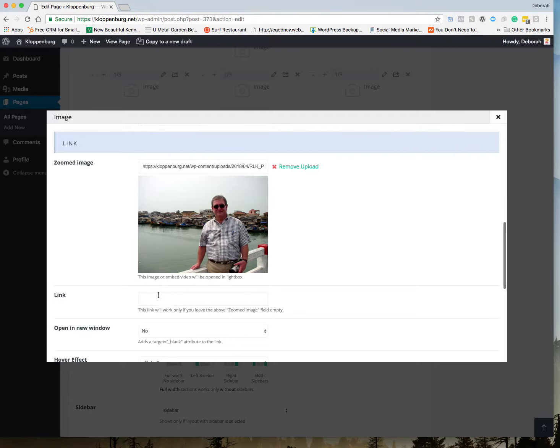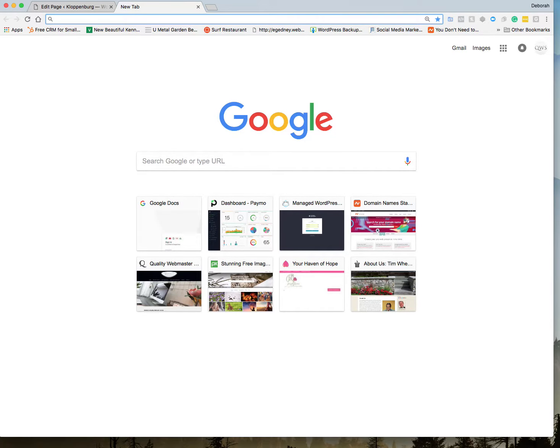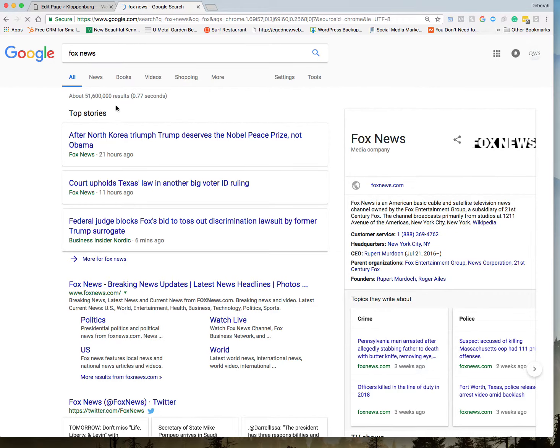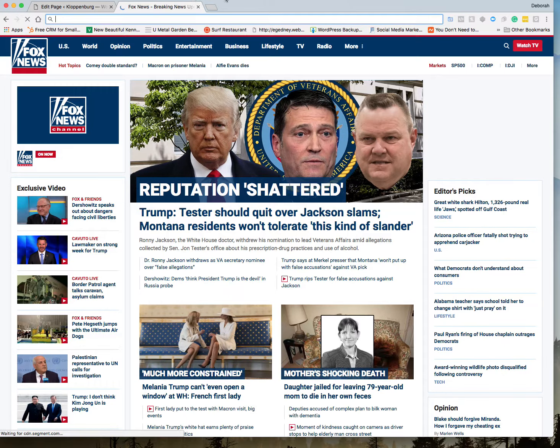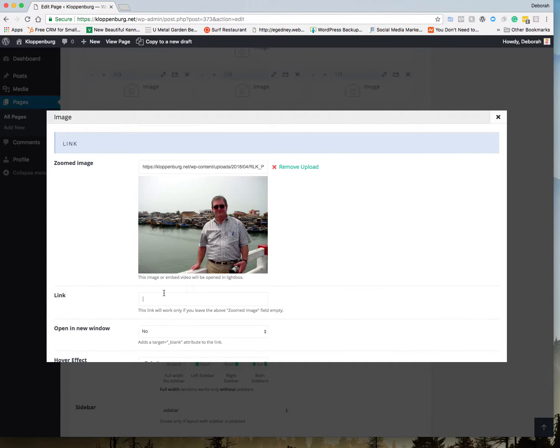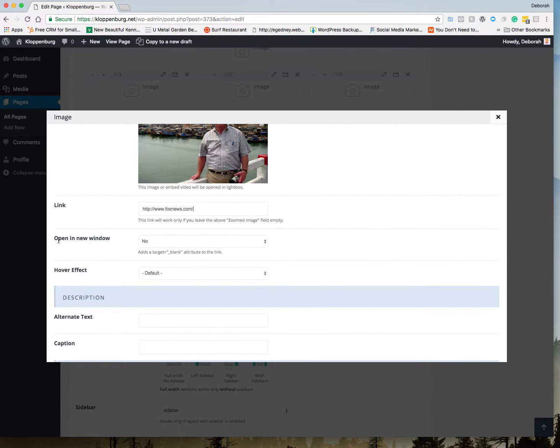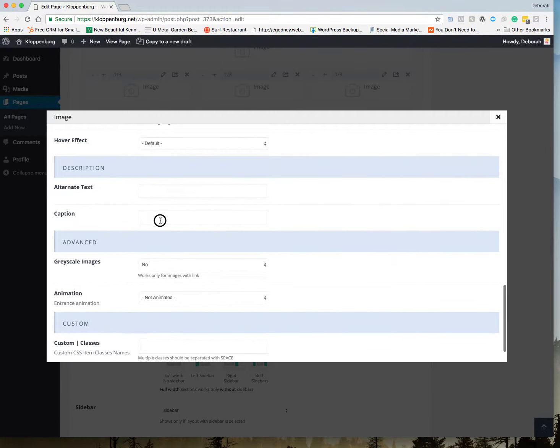If you wanted to link the image, you could put a URL here. Say you wanted to go to Fox News, so you'd grab the Fox News URL like that, and you would plug that URL right in there, and so now the image is going to be linked. If you wanted to open to a new window, you would select yes. If you like the hover effect, you would leave it alone, but if you don't like it, you could disable it. Here you can write a caption. This is my caption.